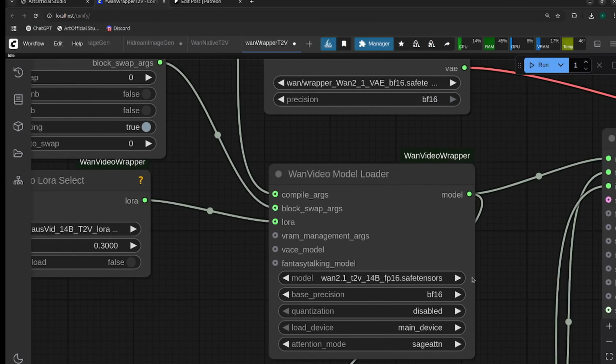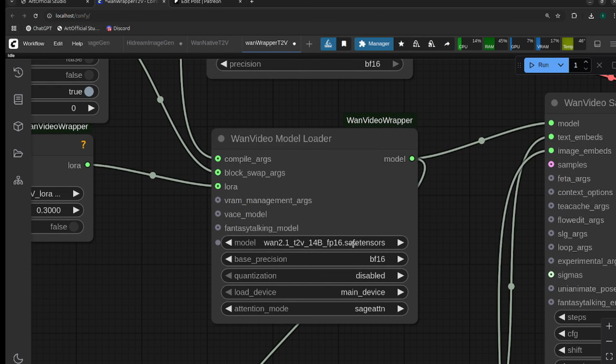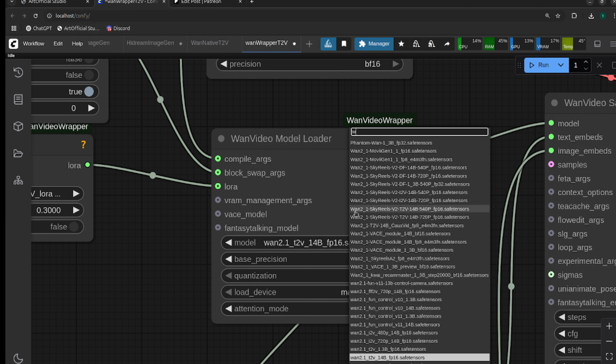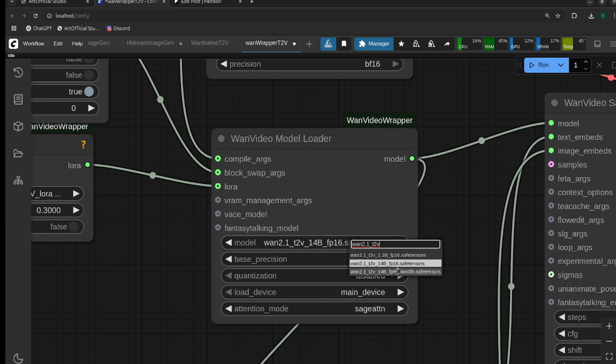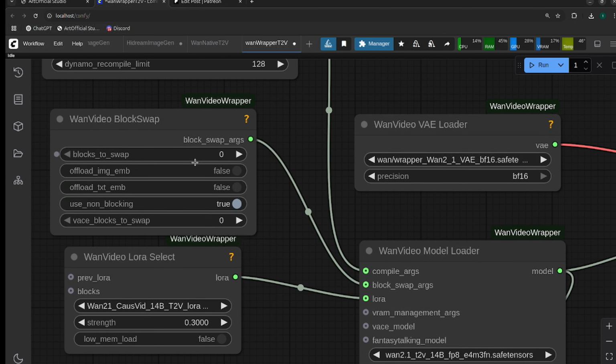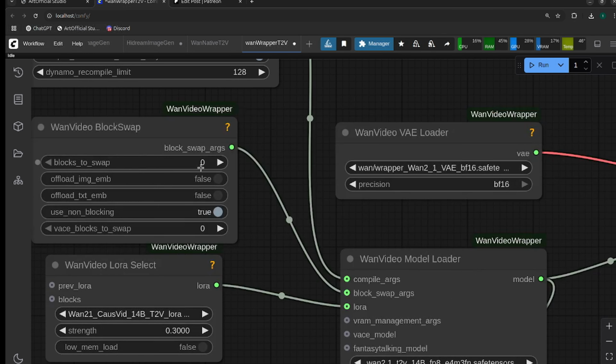For the model loader node itself, the first thing we're going to talk about is the model. So let's break this down. You can see there's FP16 and FP8 versions of the WAN text to video model. The FP16 is higher quality, but it's about double the size of the FP8 model. So if you only have like 12 gigabytes of VRAM or something like that, you're definitely going to want to use the FP8 model and then swap as many blocks as you can, up to 40 blocks.